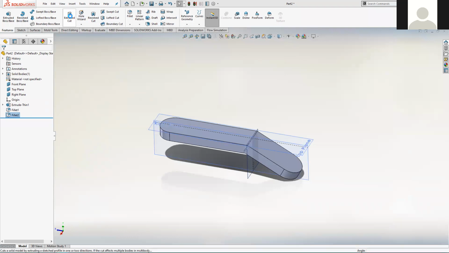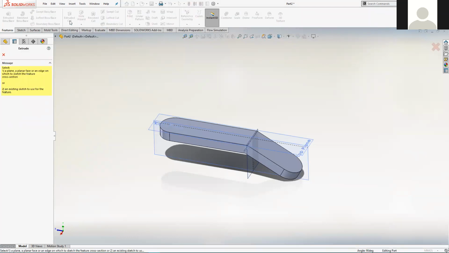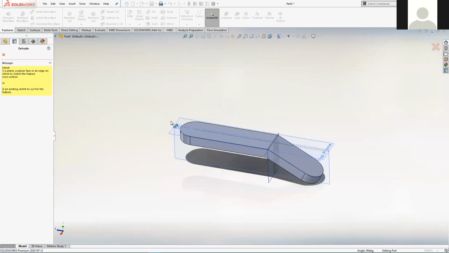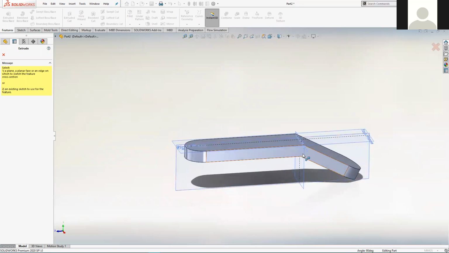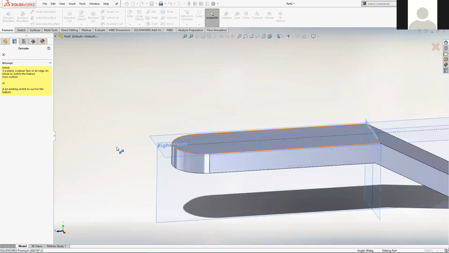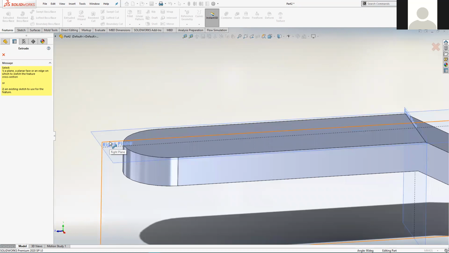So if we go to extruded cut, we've got a decision to make now. What plane do we want to create this sketch on? I think in this instance, given that we're trying to centralize everything around the right hand plane, I'd make the choice to sketch this on the right plane and then extrude cut in two directions outwards from the plane. But it would be perfectly valid to sketch on that surface there. So you could sketch on one outer face of the part itself, and then you could extrude cut in a single direction, just straight through the part.